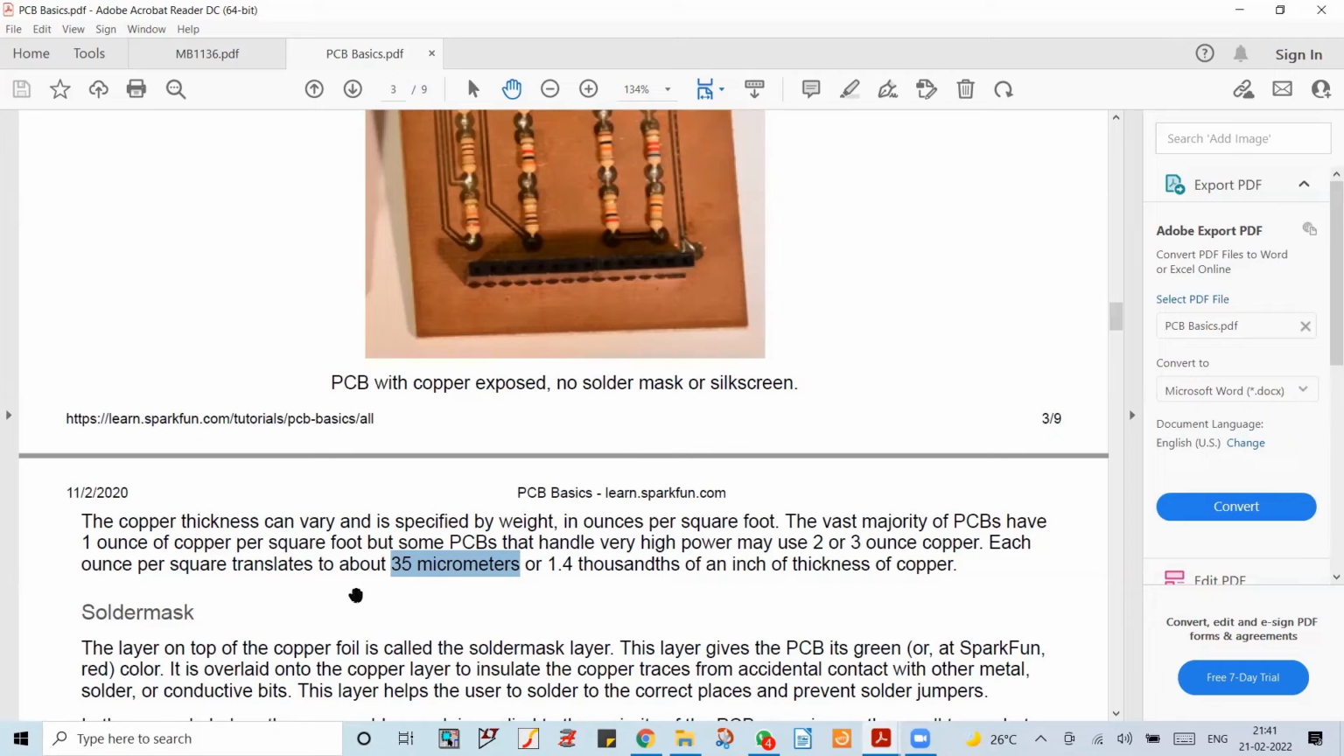Understood, right? So why do we use 2 ounce or 3 ounce copper? Where do we use it? You tell me if you know.